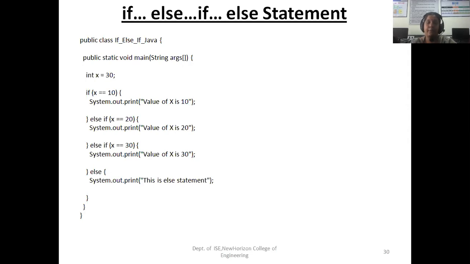Next, one more thing, you can execute the Java program through the command prompt also. You know what the command prompt is? Through the command prompt, for that you have to write your complete source code in Notepad or TextPad. If you write in Notepad, you have to save the file name with .java. For example, if it is if underscore else underscore if underscore java, you have to store it as dot java.